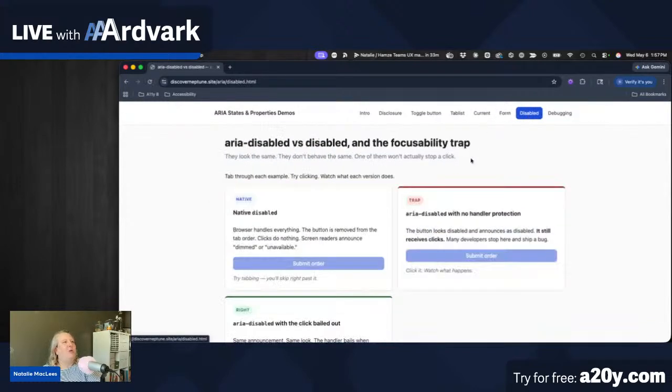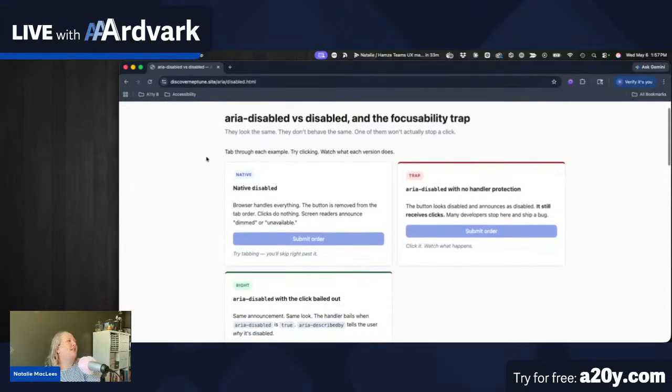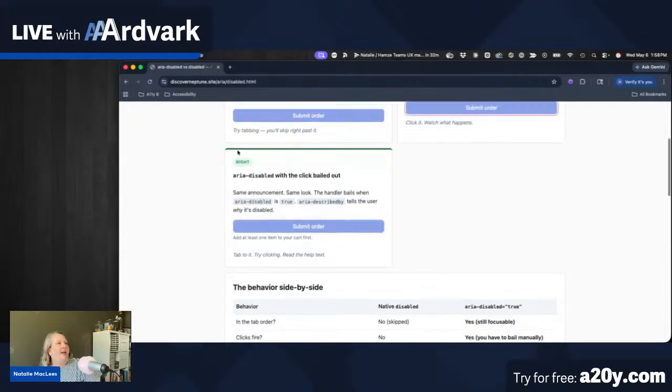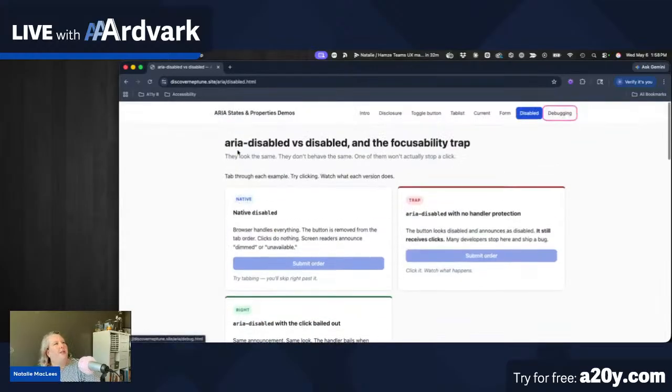All right, let's head into our last demo here, which is aria-disabled versus disabled. And we'll learn about how these different things work. So I'm just going to try and tab through this page. I'll click here to make sure that's where my focus is. And you can see that when I hit tab, I did not go to the first submit order button in the box that's labeled native, right? It skipped right over it. If I hit tab again, I go back down to this box that has the right label on it. And if I hit shift tab, I go back to submit order. Shift tab takes me back to the main navigation of the page.